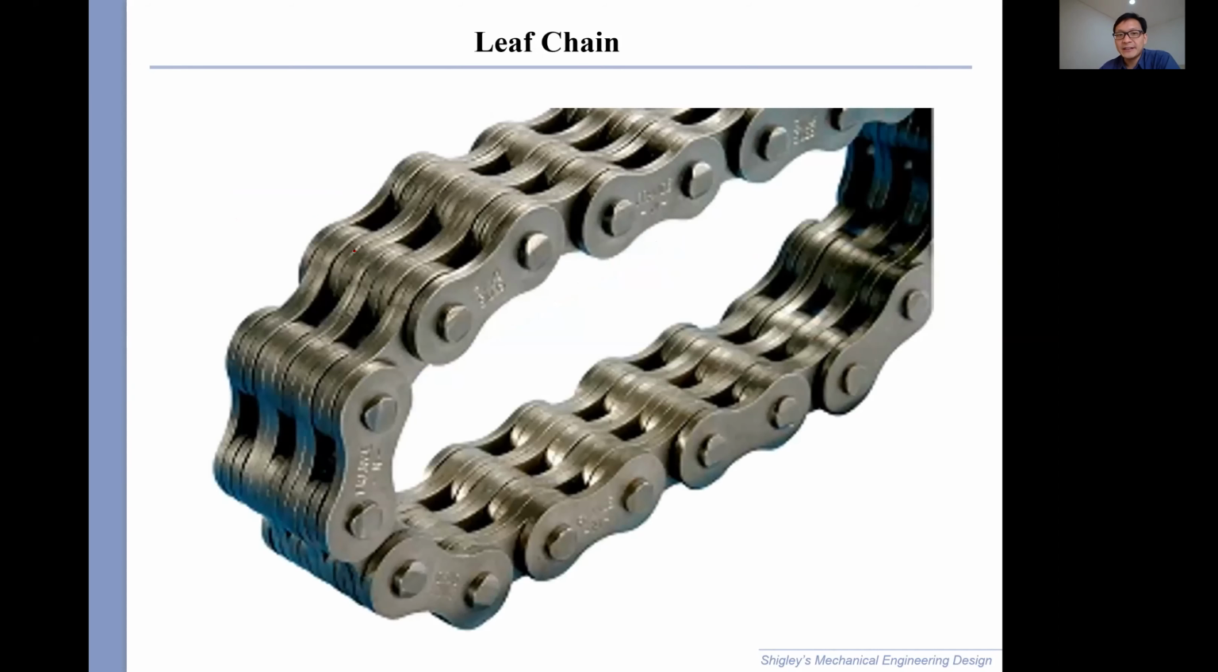This is a leaf chain. It's a totally different purpose. It's for lifting. This is not a roller chain, but you can use it to lift something.